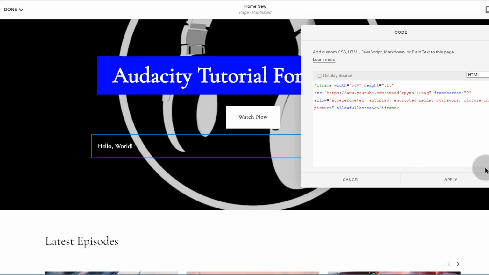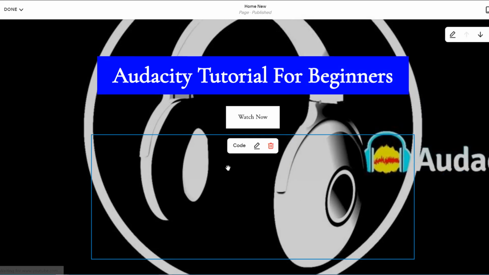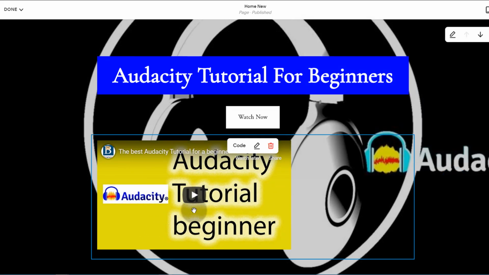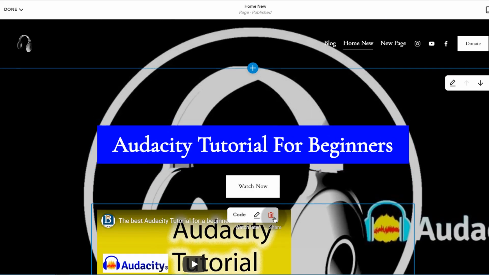And once I paste in the code, I will apply. And once you apply, you'll see that your video has been embedded here. That's one way if you want to add code in here.